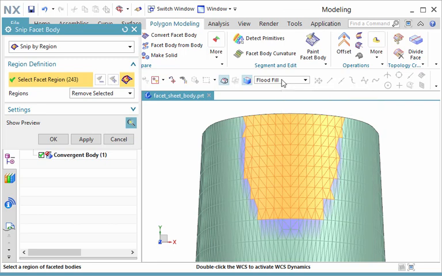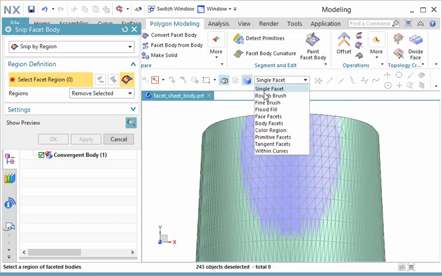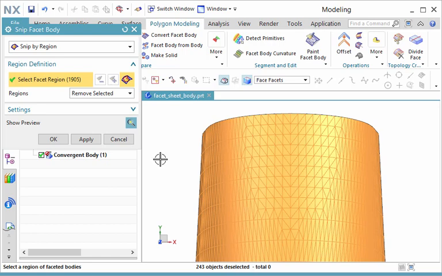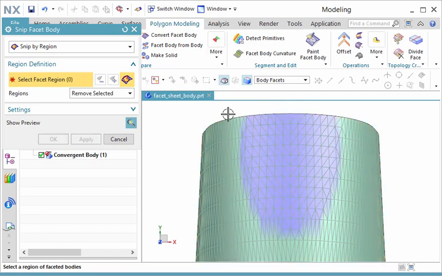I'll deselect these once again and set the selection rule to Face Facets. This selects all the facets in a face, while Body Facets selects all the facets in a body. I'll hold the Shift key, in this case, to deselect them. It's important to note that an imported convergent body is typically a single face, even if the model appears to have multiple faces, so these two rules usually behave the same.